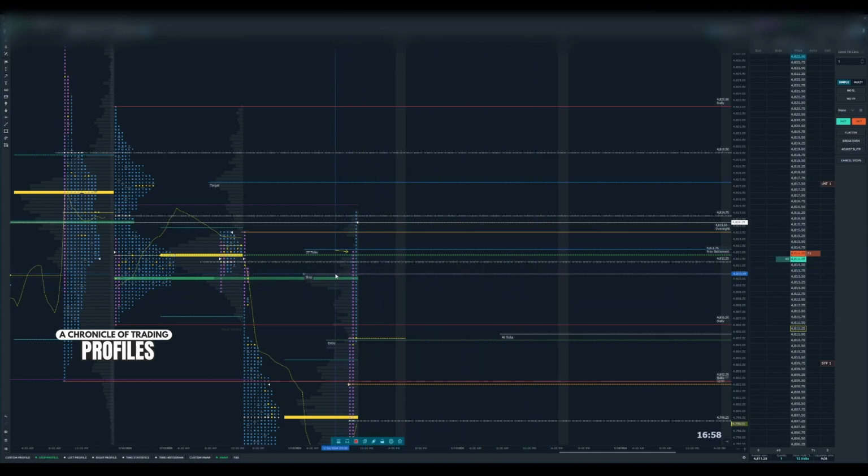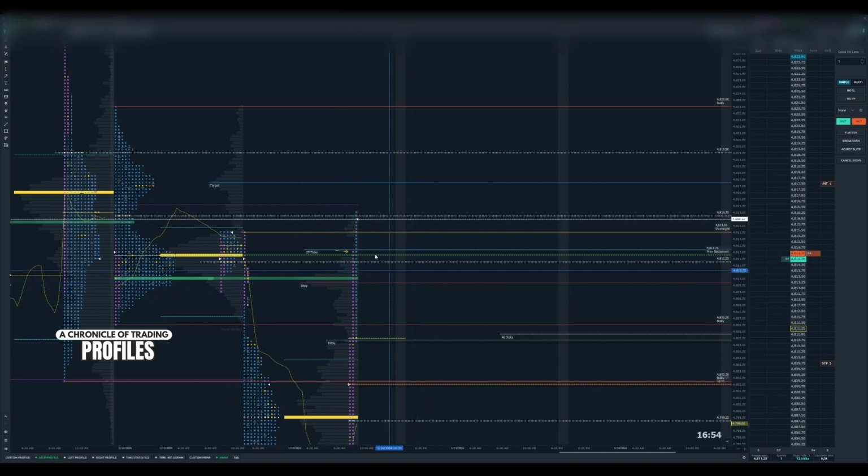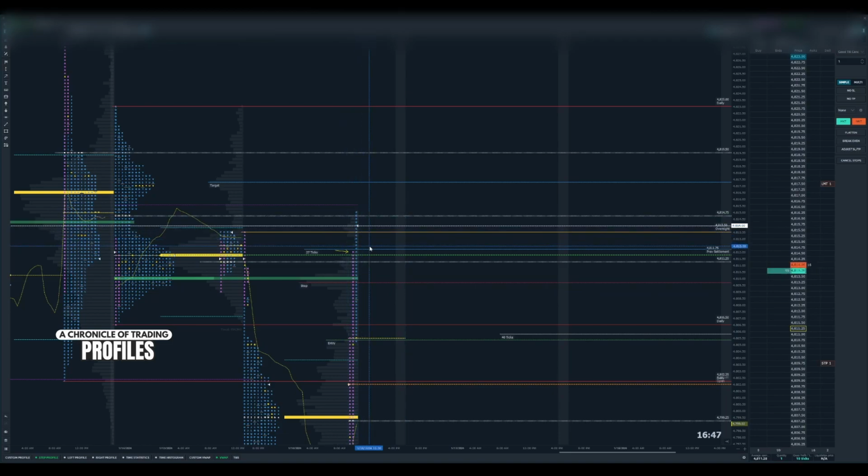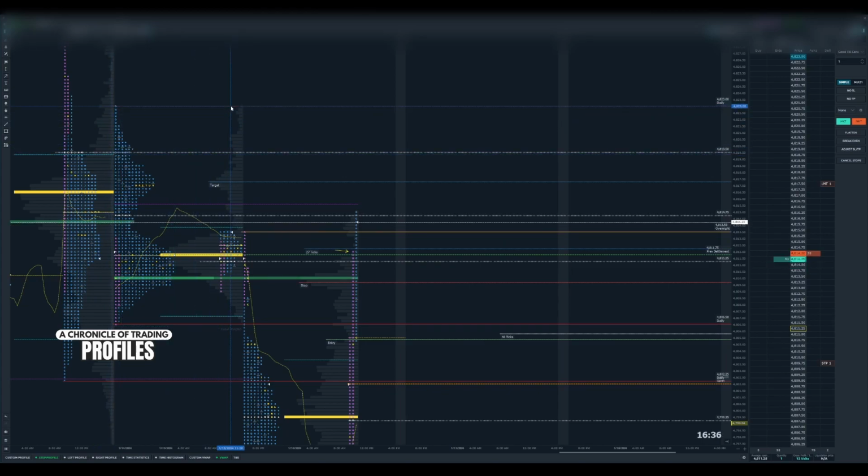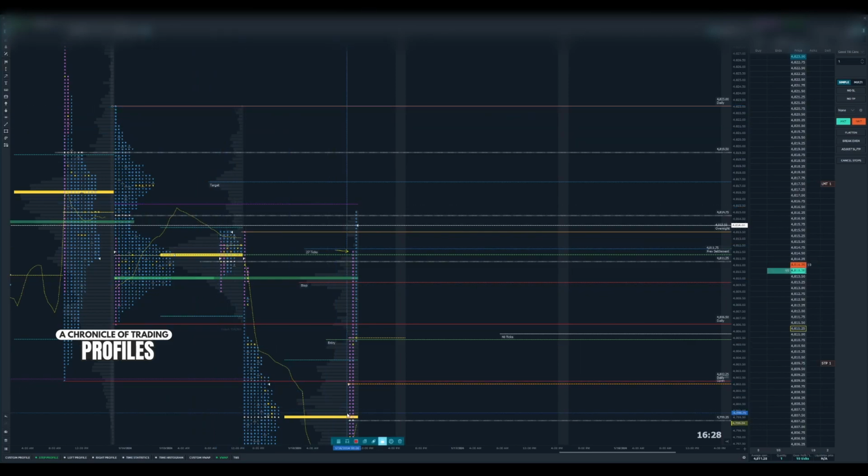So I have a stop sitting here right now, just to give this a little bit of room to kind of move around. But like I said, if it looks like we're just going to sweep this, I'll get out of this right here. I'd like to stay in this to see if we can get to this POC and possibly this value area high, this half back area, and ultimately this high from yesterday, or this overnight high from yesterday. This should actually be orange.